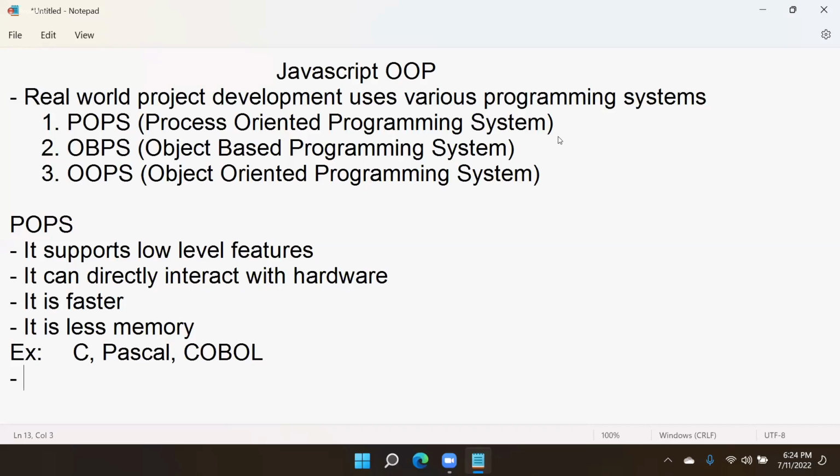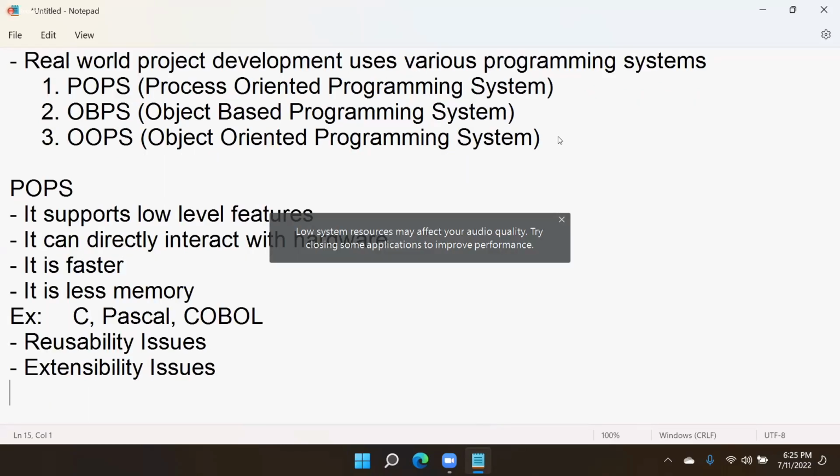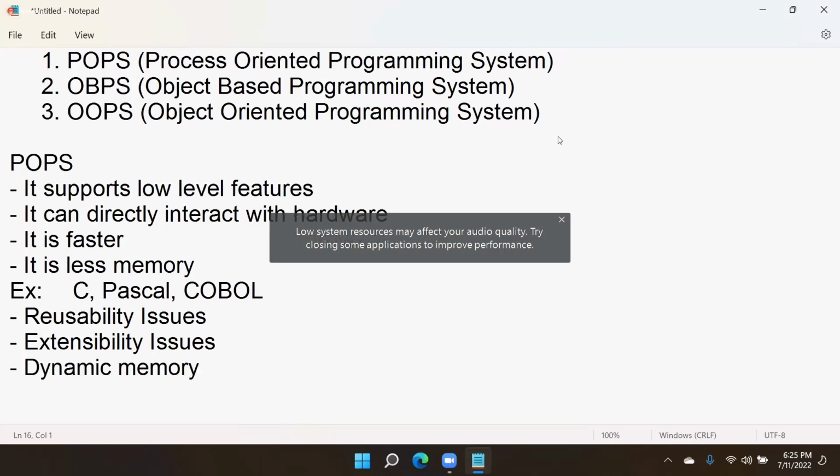But the drawback is reusability issues. We have extensibility issues. It is not easy to extend. It is not easy for reusing. So dynamic memory problems will come. So it is not good in so many things, but it is good in others. So POPS is used in so many areas.